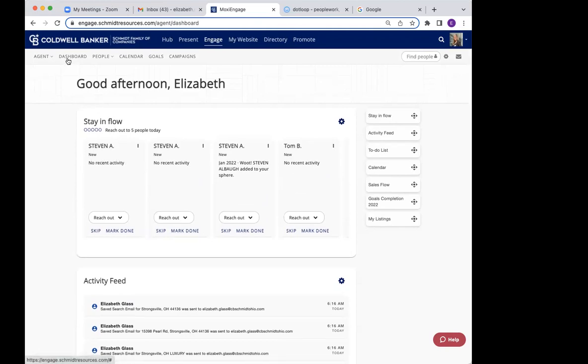For today's section, we are going to hit 2 categories. So please take your eyes to the category navigation panel underneath the main blue one. We see agent, dashboard, people, calendar, goals, and campaigns. We're going to touch base on the people section today. We're also going to touch base on campaigns, but just know and understand that calendar is also connected to Moxie Engage. So whatever email address you have connected to your Moxie account, which is going to connect your contacts, that calendar is also connected here as well and built in and integrated.